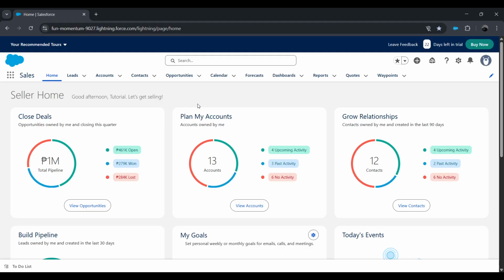First, you'll need to log into your target org. This is the Salesforce environment where you want to receive change sets. Make sure you're logging into the correct org, as this step is crucial for establishing the right connection pathway.